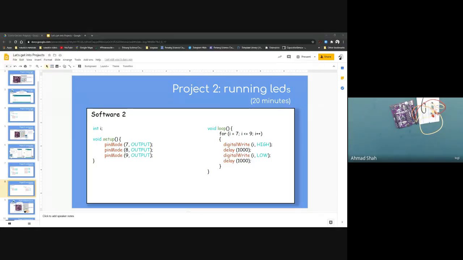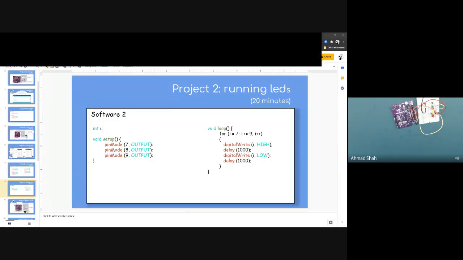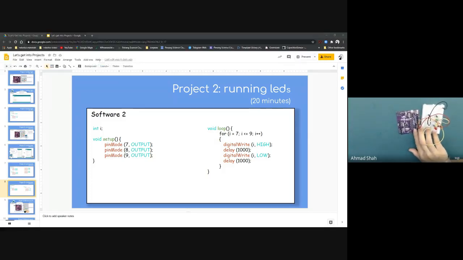It's correct. Yes, correct. So digitalWrite is where we are declaring the component, whether you want it in a high state or in a low state. So what does high state mean? What does low state mean?